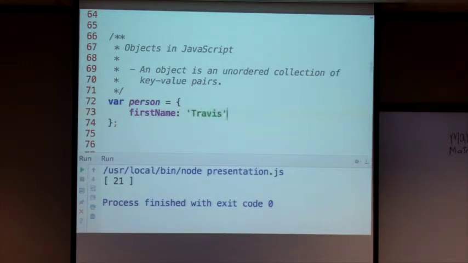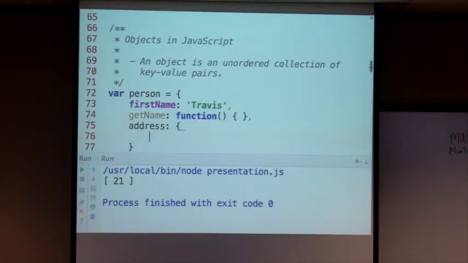One thing I'll tell you is the value can be anything. It could be a function. So I could say getName, which is the key. The value can be a function. This is appropriate in JavaScript. It can also be another object. So sometimes you might see something like address. That's the key. The value can be another object. So this is a very, very common pattern to define objects.